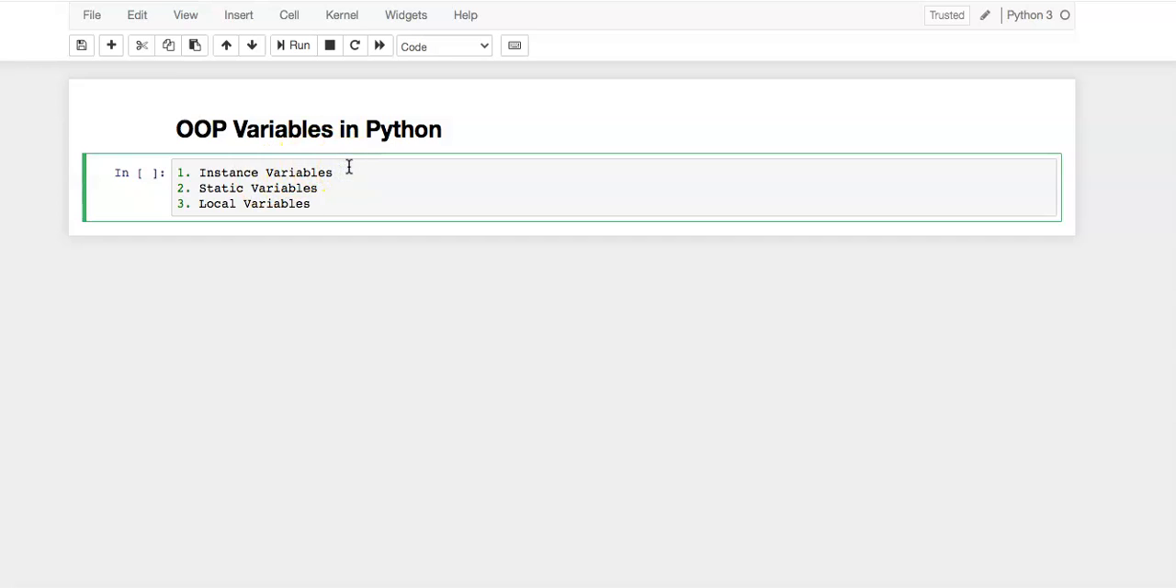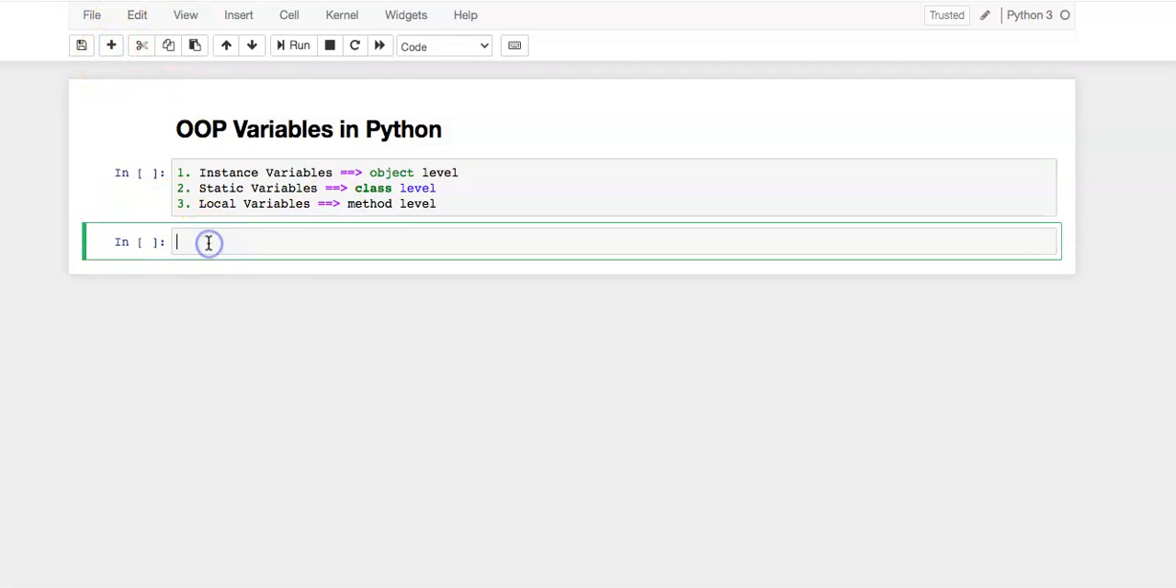Okay, instance variables are object level variables, static variables are class level variables, and local variables are method level variables. Why don't we start off by talking about instance variables.